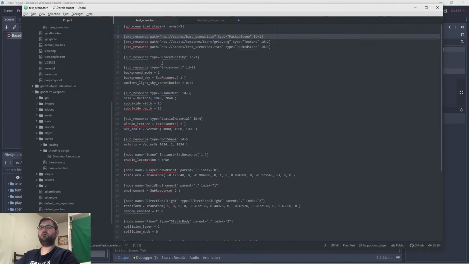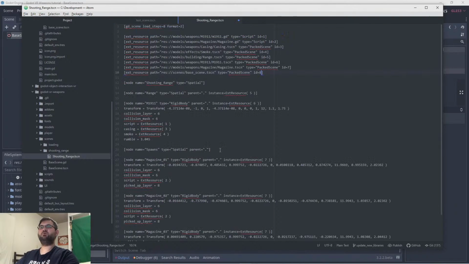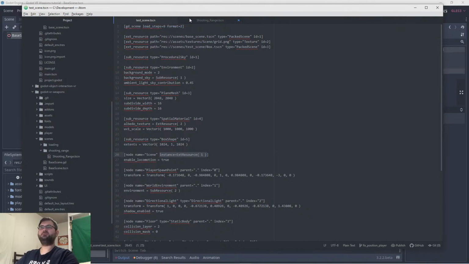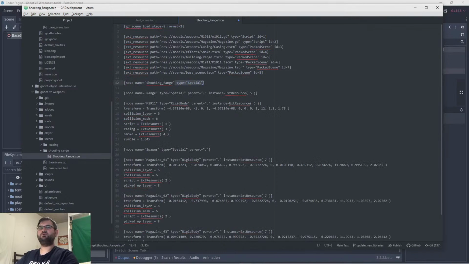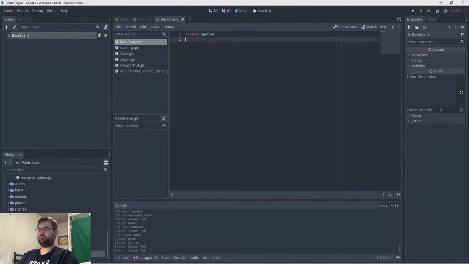But now, this is sub-resource 1. So now we need to... Where does it say that we're actually inheriting from here? Node name, scene instance, is that. So let's see if we're going to be screwing this up or if this will actually work. Here we have our node name shooting range, type spatial, and here it's instance. All right, let's overwrite this. But now it's going to become instance 8. I'm going to save that, and let's see if it still loads or if we broke it.